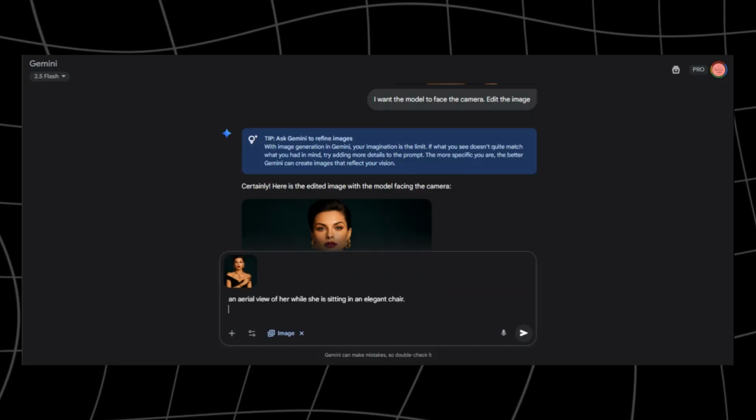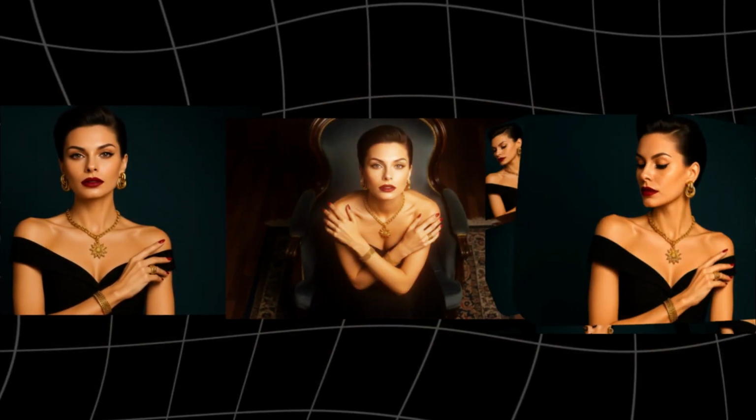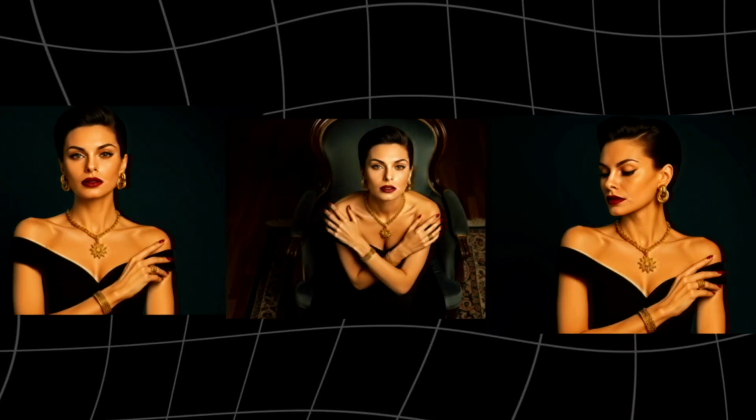And this is the output we get. We can further ask for an aerial view of her while she is sitting in an elegant chair. This is the result. The crazy part is, if I put them all side by side, they indeed are the exact image in different camera views.